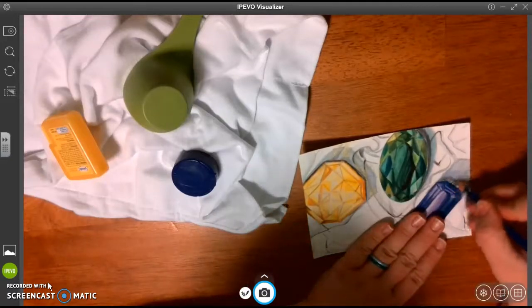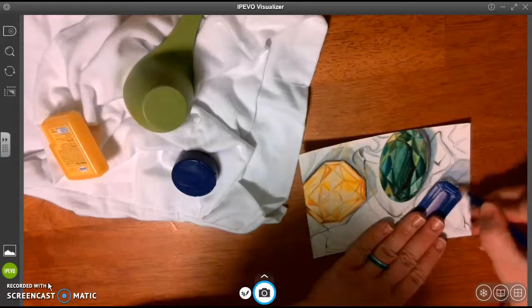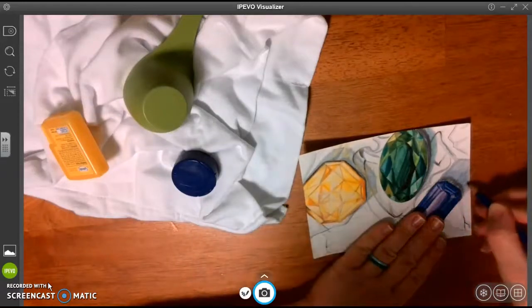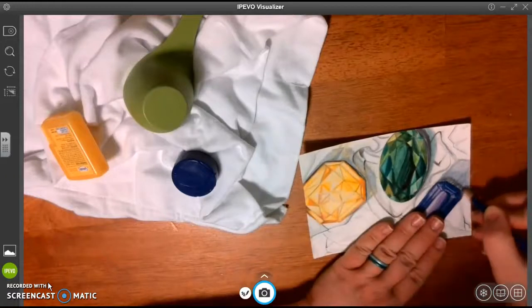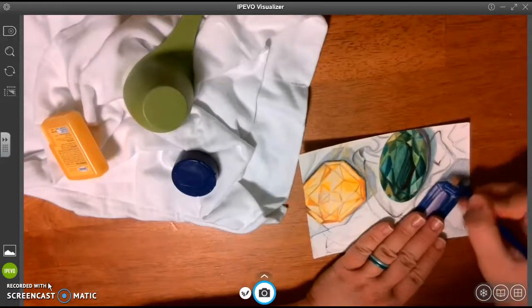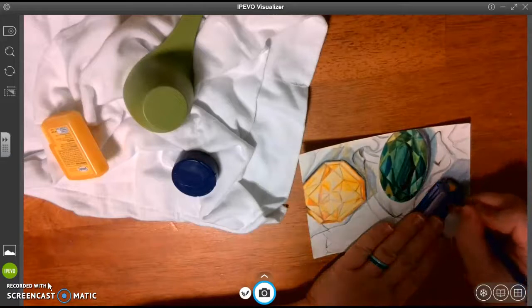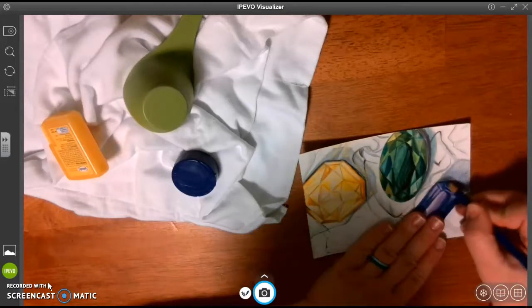Not a whole lot. Usually the reflective colors happen because the light pushes the color out of the object to reflect. I'm just going to put a little bit more of that purple into the shadow because I really love that shadow.